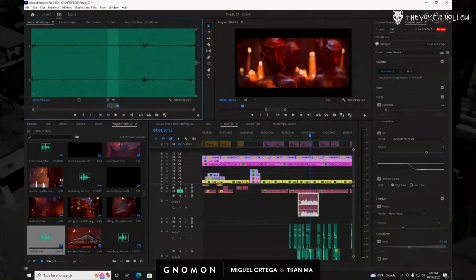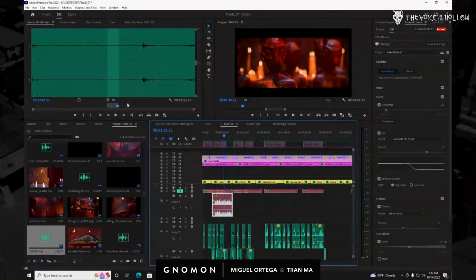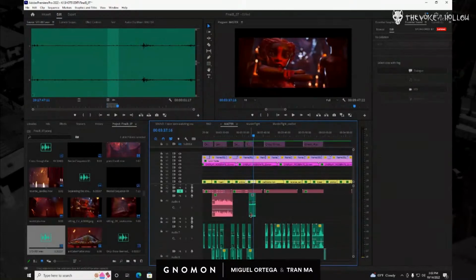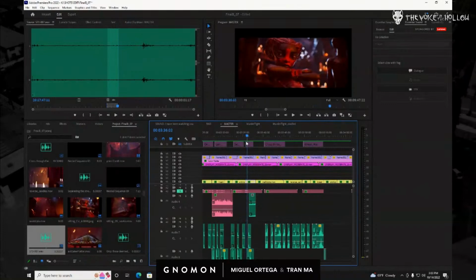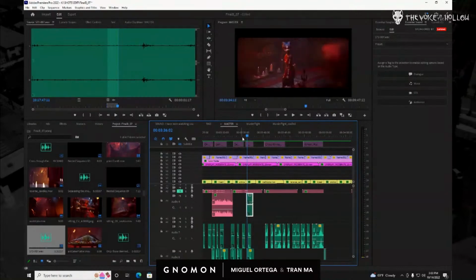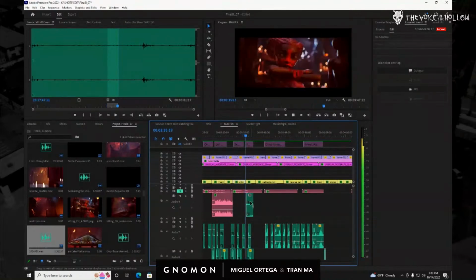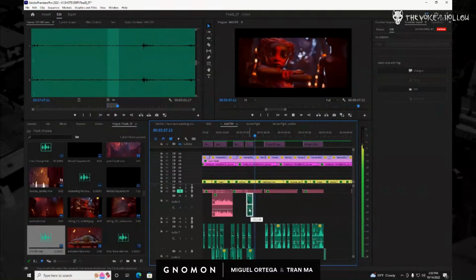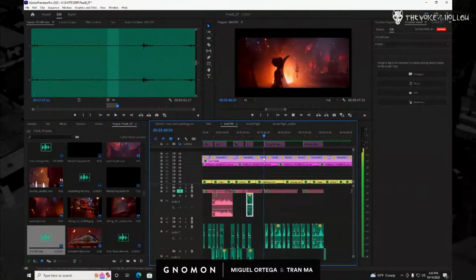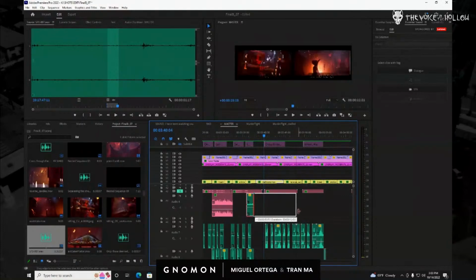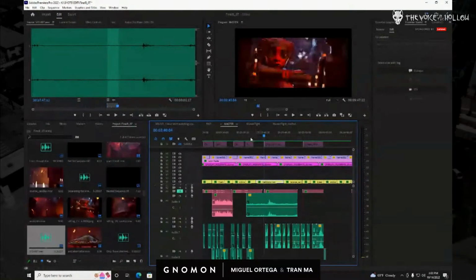So let's just select a little section here. We'll just drag this down. And that's right. Let's put that right over here. I'll just expand this actually. Let's see what we have.